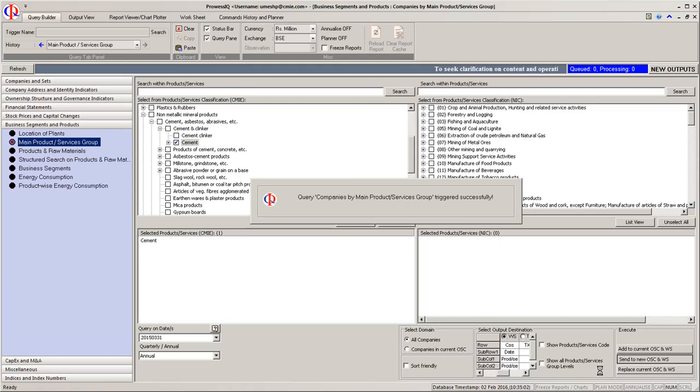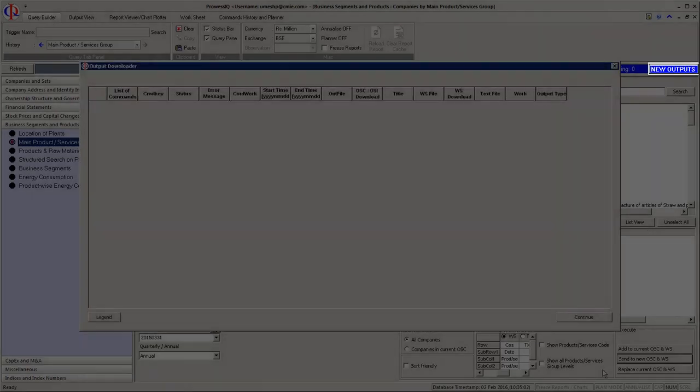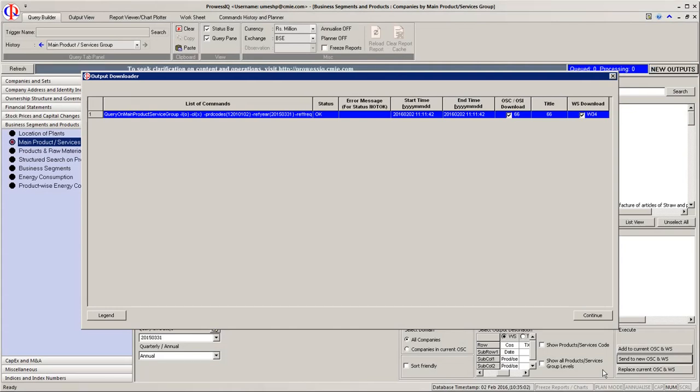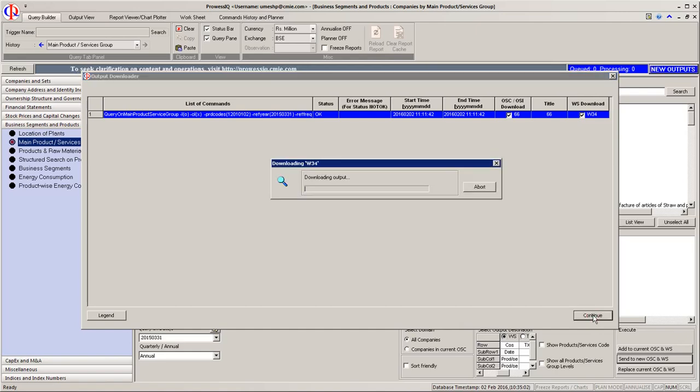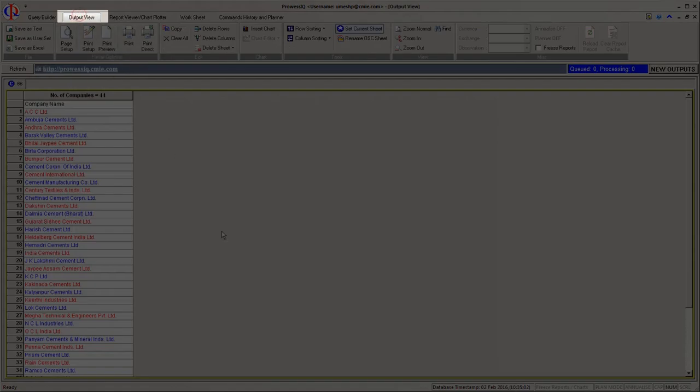After the query has been successfully executed, the New Outputs button will start blinking. Click on the New Outputs button. You will see that two outputs OSC and WS have been generated and are selected by default in the Output Downloader box. You can click on the Continue button to download both these outputs. The worksheet will display companies which are classified under Cement as their main product services as of March 2015. A new OSC will also be created which will display only qualifying companies. You can click on the output view to view the same.